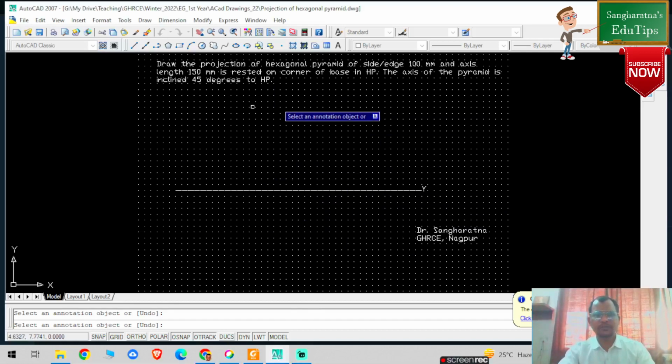So in this particular problem we are going to solve the projection of a hexagonal pyramid of side 100 mm and axis length 150 mm, which is resting on a corner of its base in HP. This is very important: it is resting on a corner of the base in HP. The axis of the pyramid is inclined 45 degrees to HP.